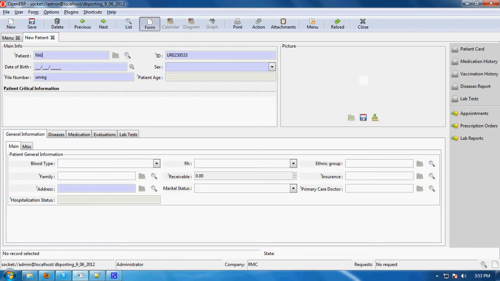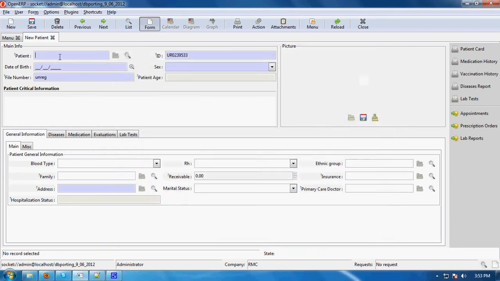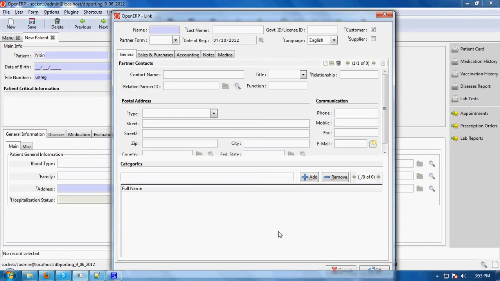So I'm going to create a new patient named Nitin. When you enter Nitin and press enter, it will search whether Nitin is there or not. Here you can see in the res partners there are a lot of patients. Maybe there are so many Nitins, so we are creating Nitin the same. So when you click new, it will open a new window where it shows that you have to create a partner as a patient.